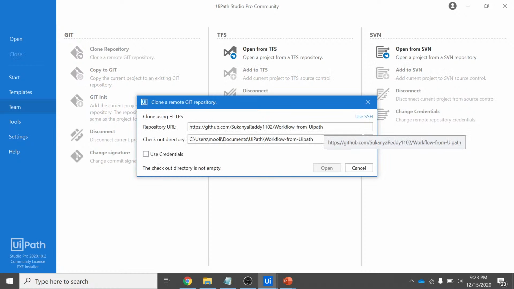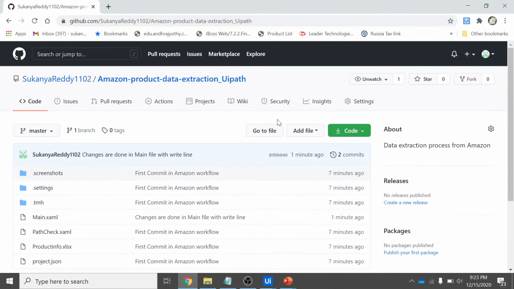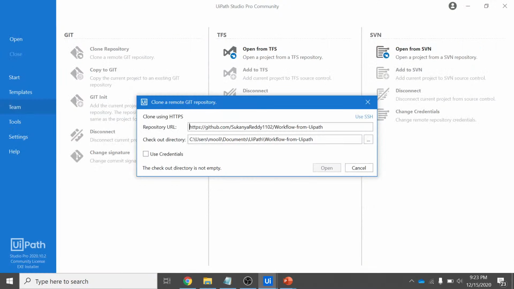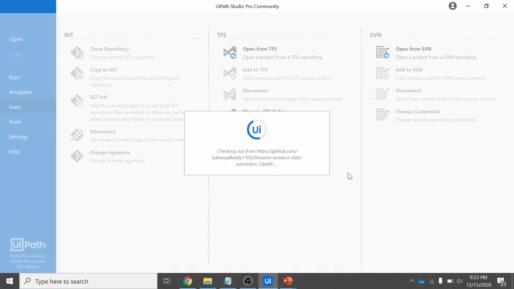Then this is the workflow. No, this is not the URL of my project. So here, this is my link. With the use of this link we can extract, we can give it here. And then it will be added here in this folder itself. So I am not going to give any new folder, and in the same folder, I mean in the same project, I am going to extract this. So click on open.